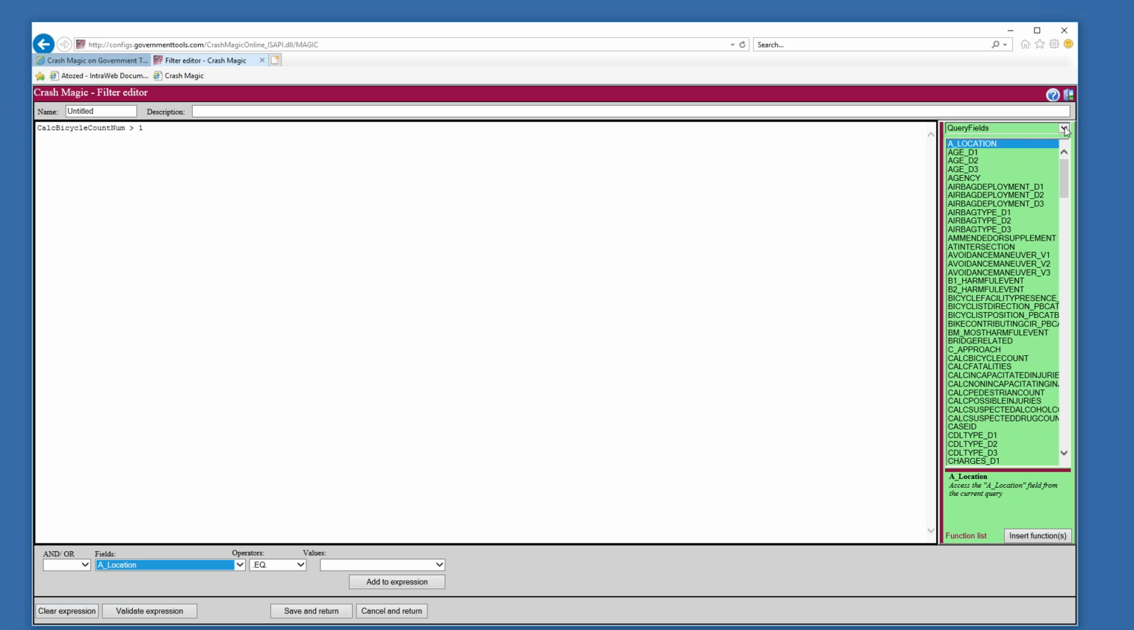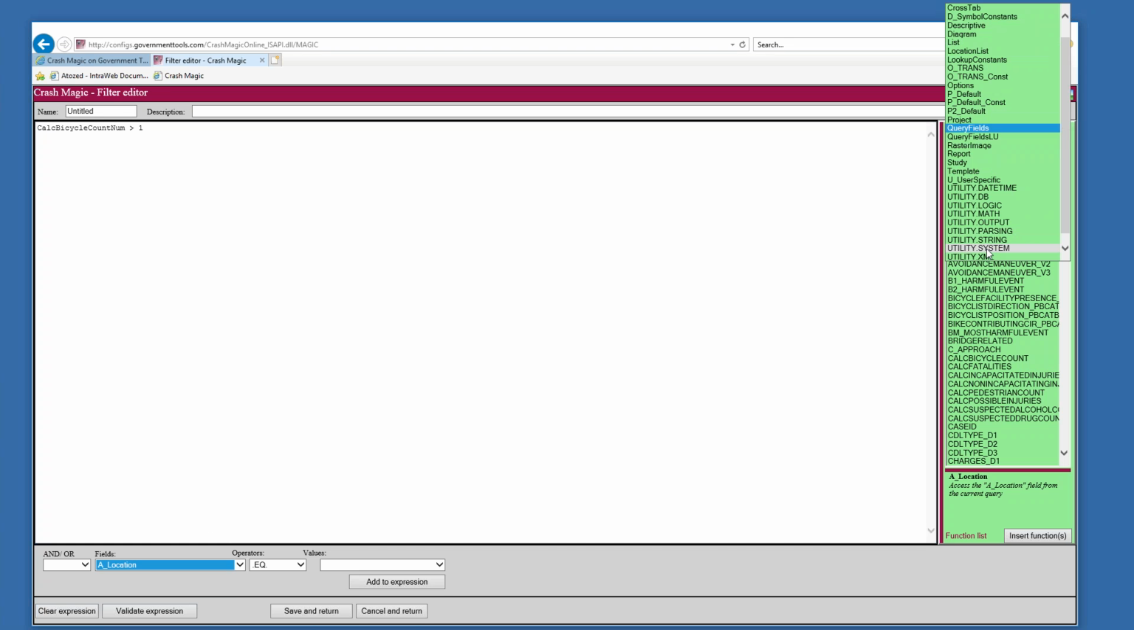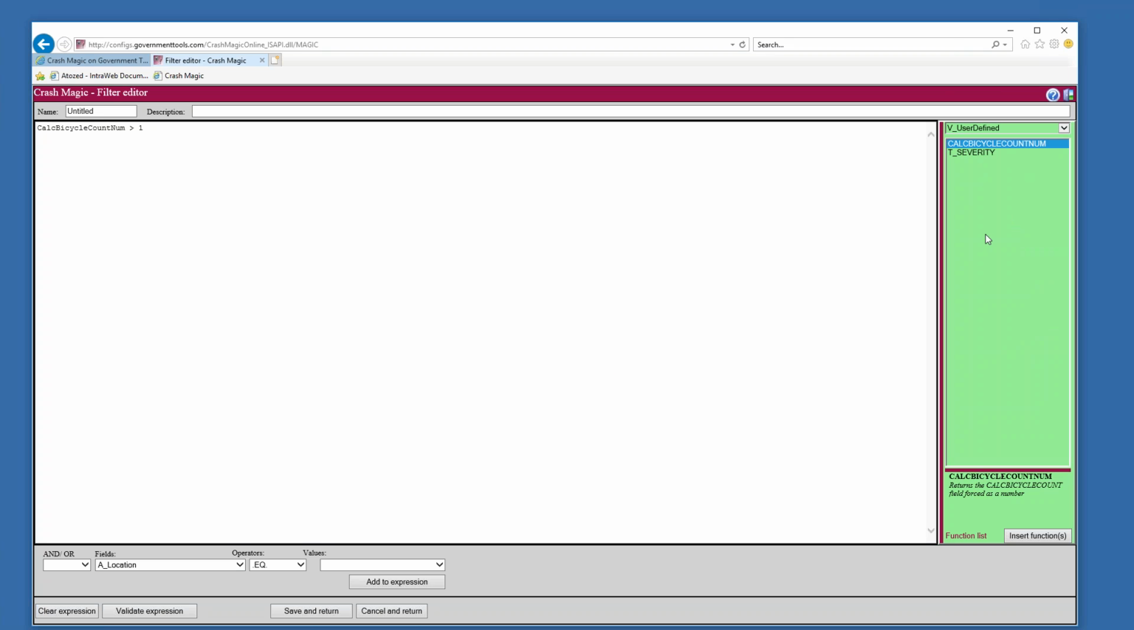The place to look for all of your other calculated fields is in this list here. This includes both our calculated fields and any functions that you have for the filter. So I'm going to look in here for our V user defined. There it is. And by selecting that, I now once again have a list of just the calculated fields that are in V user defined. And it looks like, look at that, we've got calc bicycle count num. I insert that. There it is. And I can say equals 1.